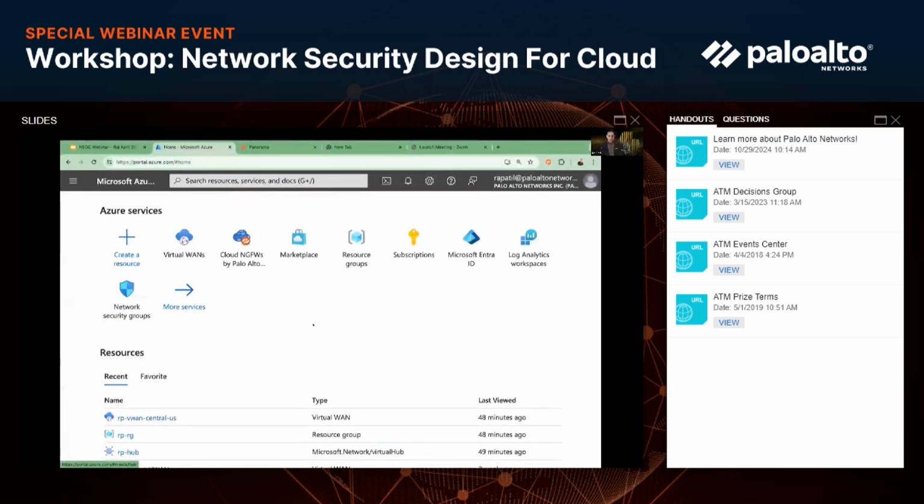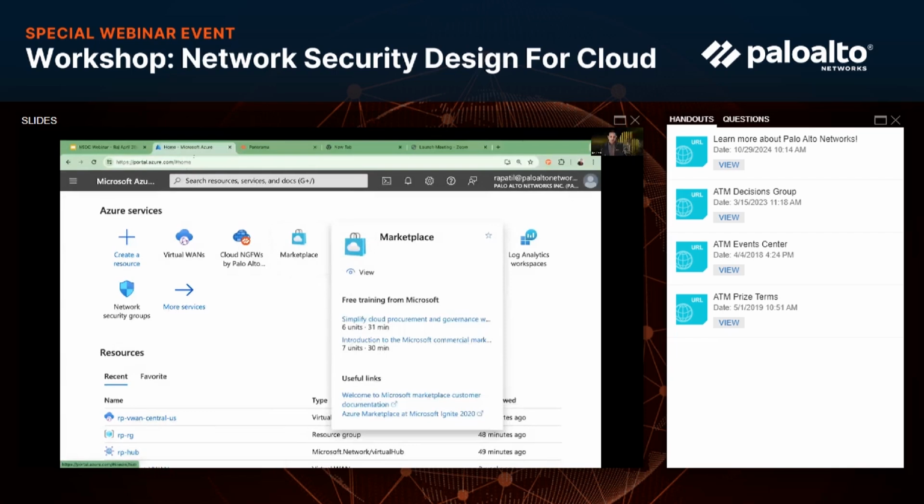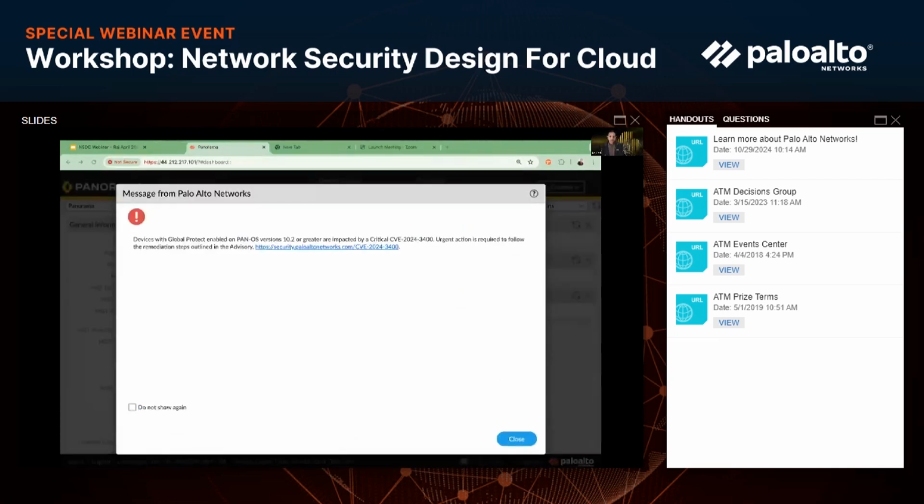Okay, are you all able to see the Azure console? Yep. Eric? Okay, good. So what I'm highlighting or showing here, just sorry.